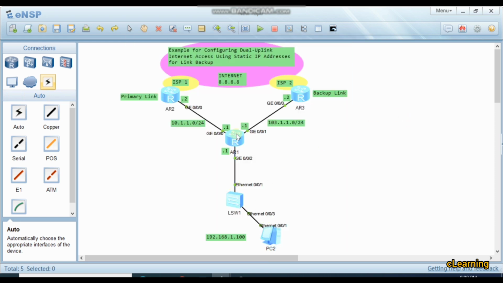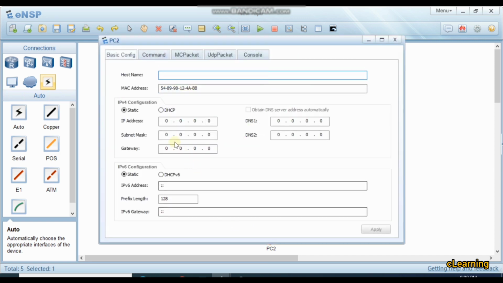Here we give the 192.168.1.100 with mask 255.255.255.0 and gateway 192.168.1.1, and this is our IP.